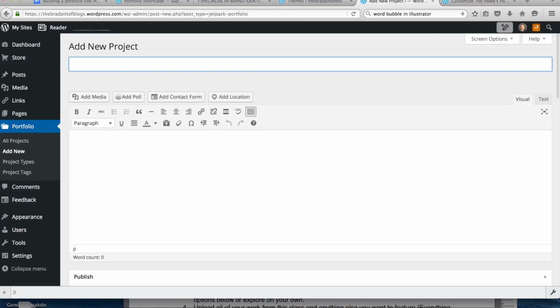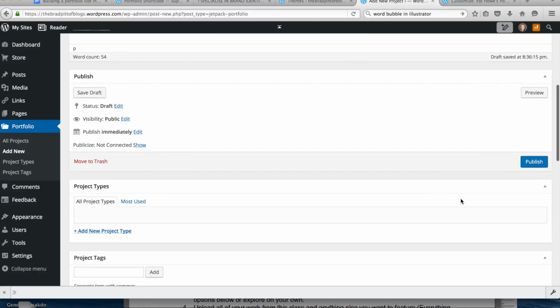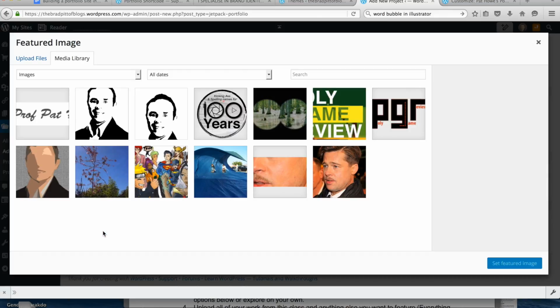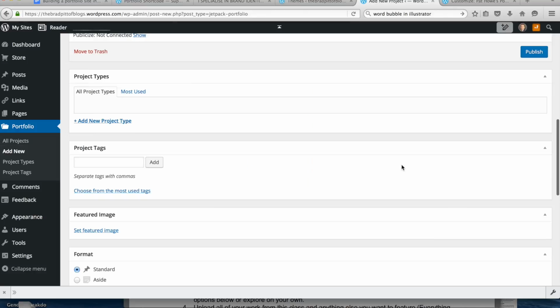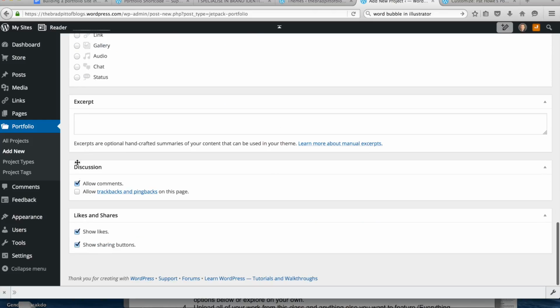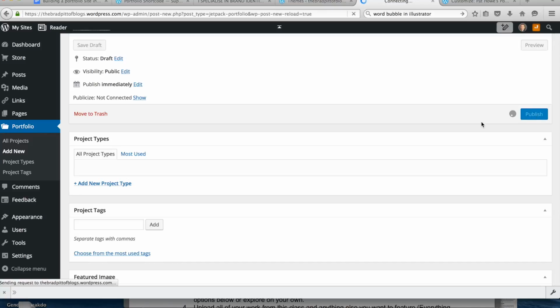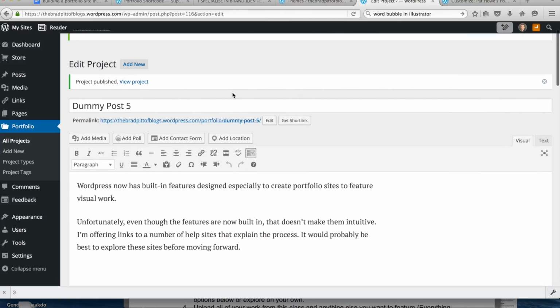I will give it a title. And some text. And I will add a featured image. Okay, and that all looks good. I like to get rid of all these little extra check marks. Discussion, I don't want that. Likes and shares, no. I like my stuff to be really clean without all the cluttering elements. And so now I'm going to say publish. Okay, that's looking pretty good right now.